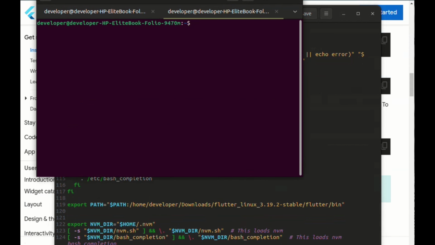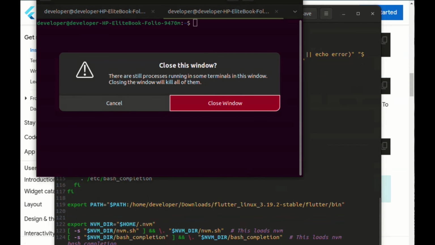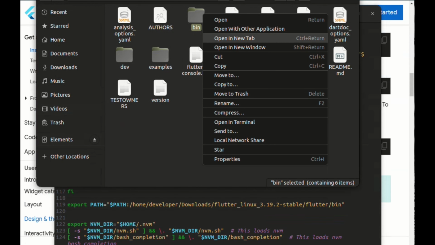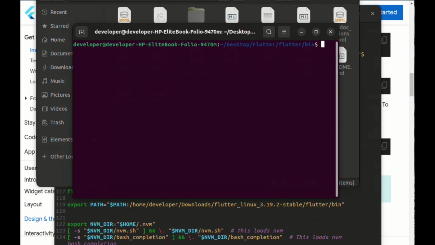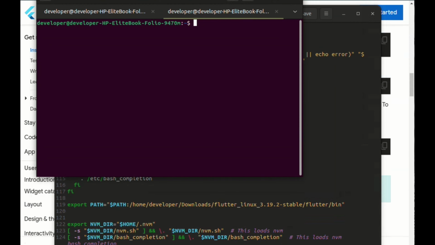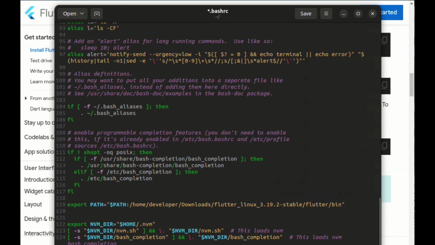So let me just go back to the bin section, open in terminal, then type pwd. Just the same process, but I'm just repeating it for better understandability. So we need to copy that and then paste it in this particular section. Then we need to save our file. So just hit Control S and then we're done.